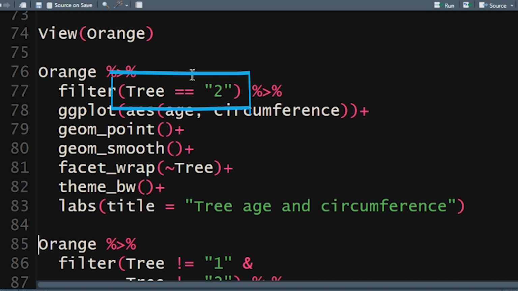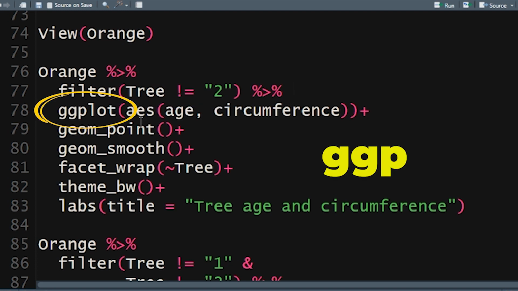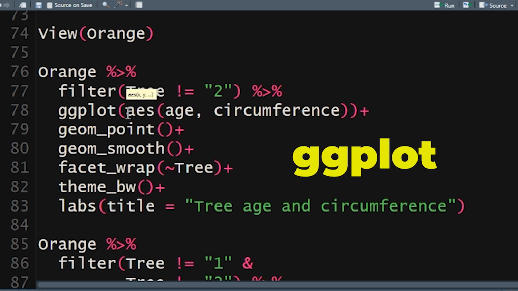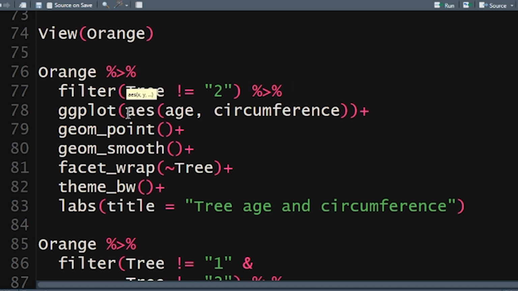The two equal signs are the same as saying, is this equal to? It's asking a question. If we remove one of them and we put an exclamation mark, it means is not equal to. So we only want to choose observations where, in the variable tree, the 2 is not there. In other words, it's saying remove the 2s. Remove any row that's got the 2 in the tree. Sorry, that's kind of a long-winded way of saying it. Then we pipe that into ggplot. ggplot now knows what data we're using. We don't need to tell it.